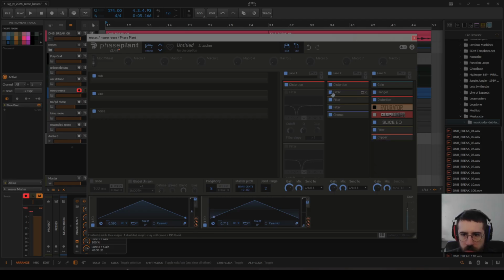So if we listen to this without these notch filters on, and we'll turn this flanger off as well, it's just this.